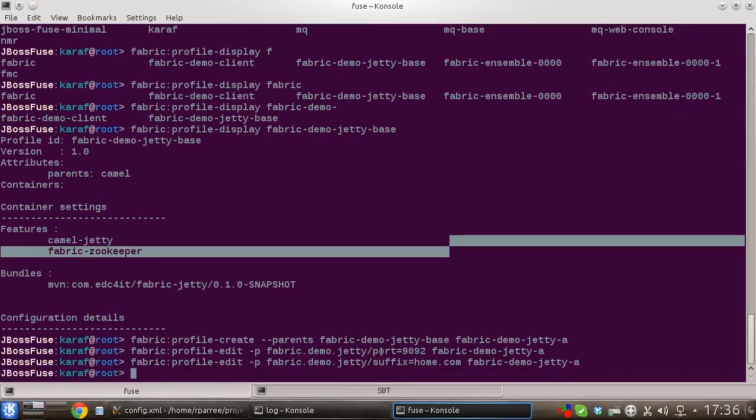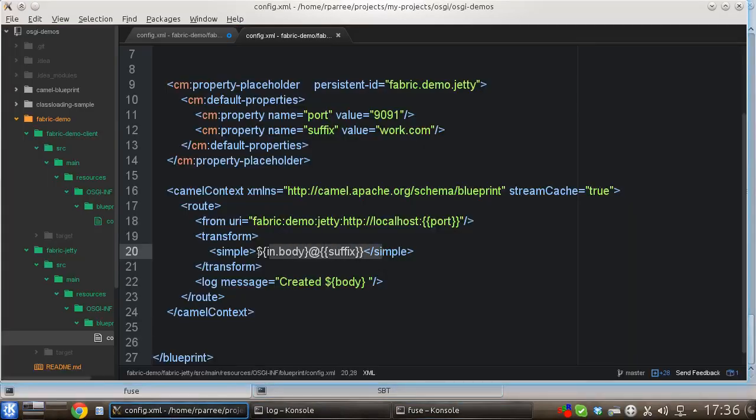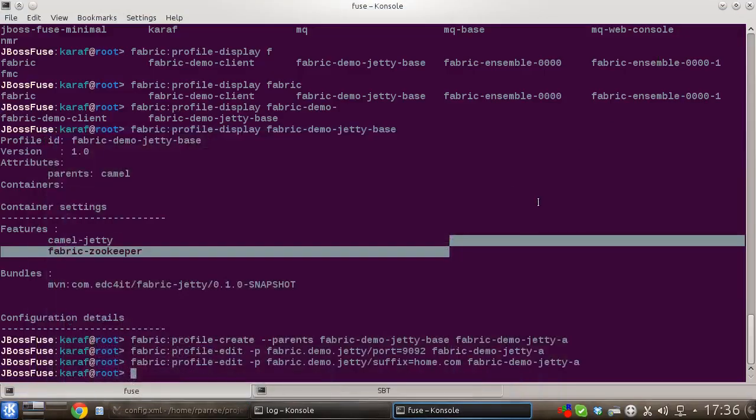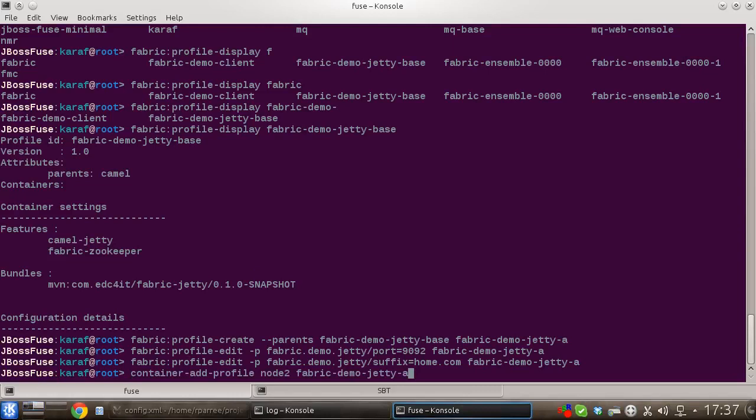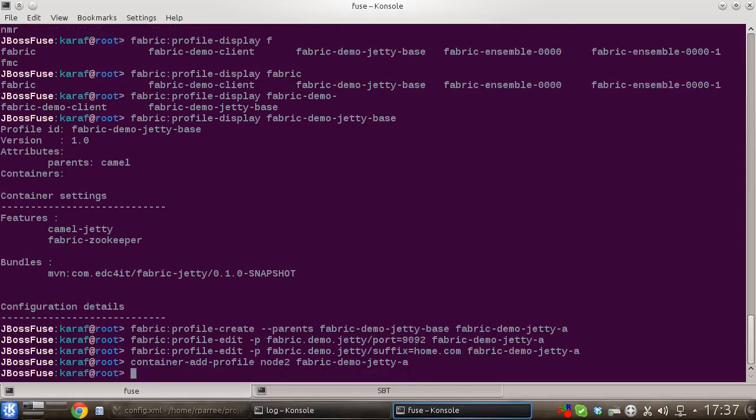The suffix is used, let me show you here, in the transform, which is then also logged. So that's going to make it easy for us to pick out what goes where. Let me deploy this to node number 2.